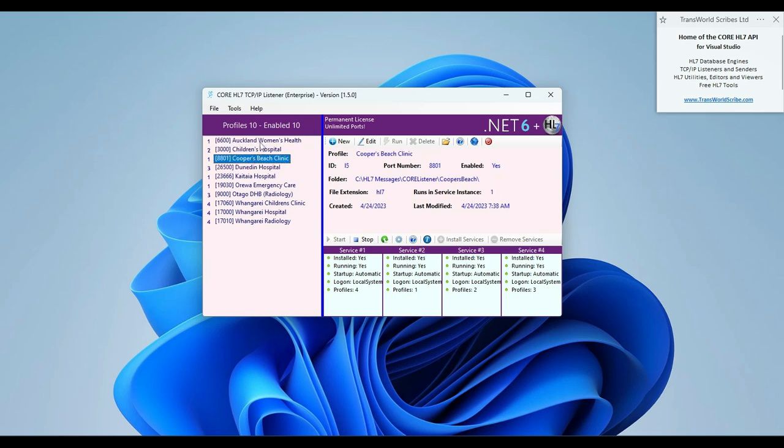Now what I want to do today is create some private services. To do that, I need to edit some of these profiles, and for that I'll have to stop the services. But here's a quick trick for those of you that don't know. You don't have to stop all of the services. I want to edit Auckland Women's Health and Cooper's Beach Clinic and Kaitaia Hospital. To do that, all I have to do is stop service instance 1. 2, 3, and 4 can keep running.